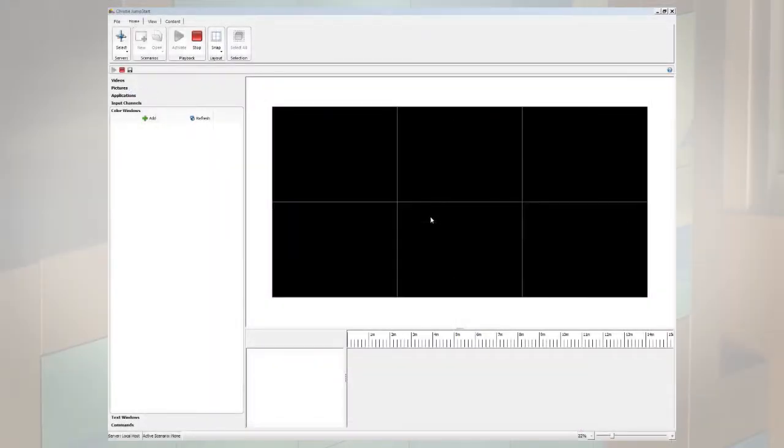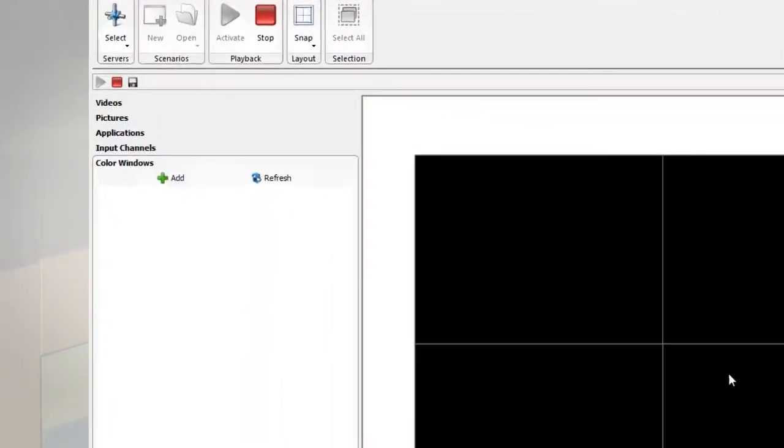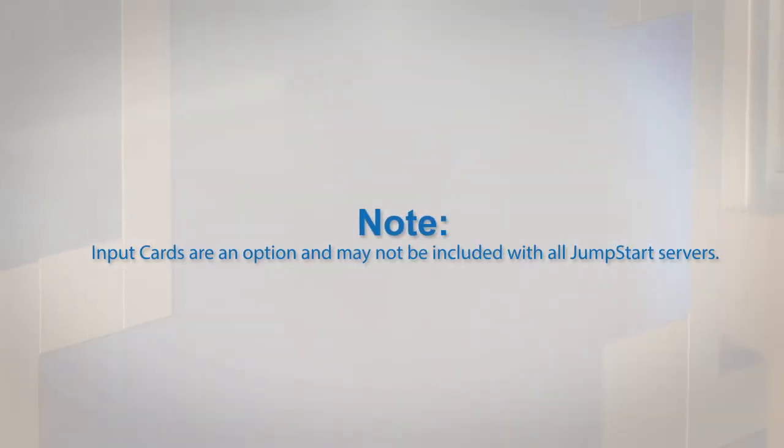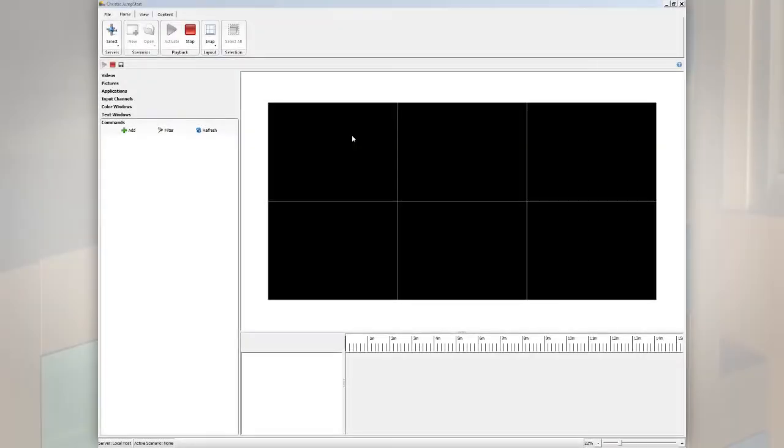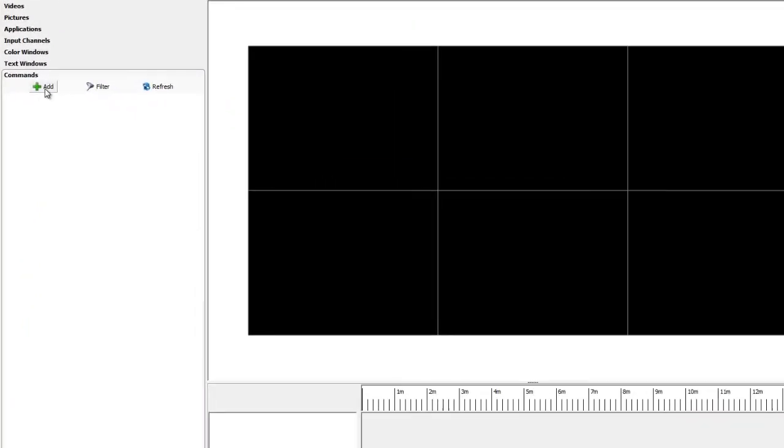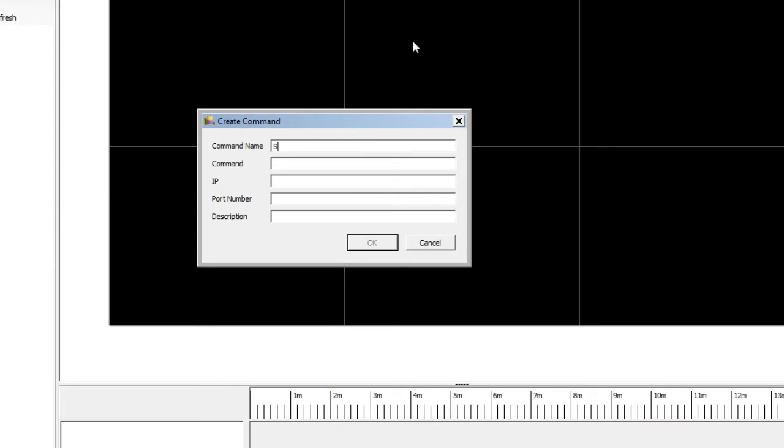To view the input channels that you have attached to the JumpStart server, click the Input Channels panel. Note, input cards are an option and may not be included with all JumpStart servers. You can also create serial commands that can be added to scenarios and executed when a scenario is activated.